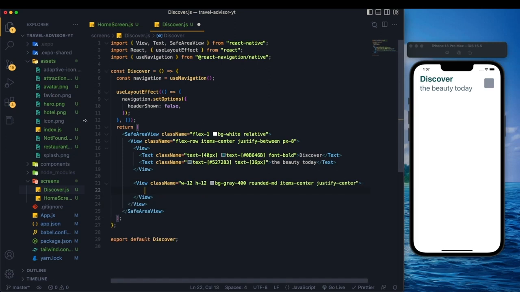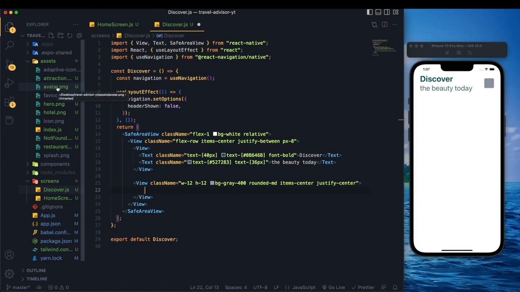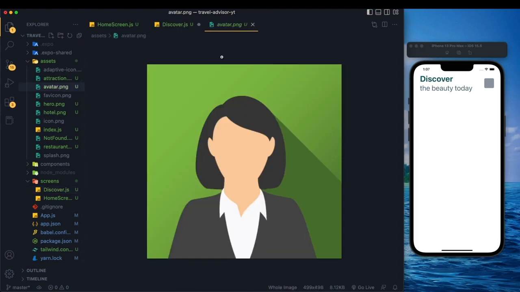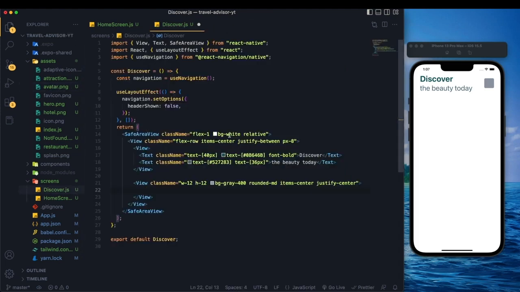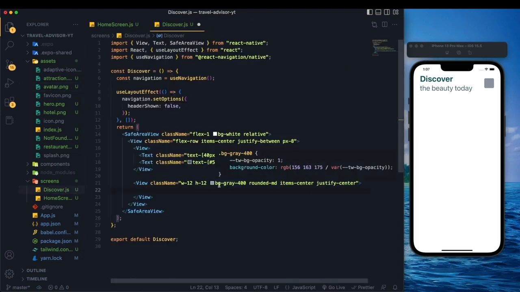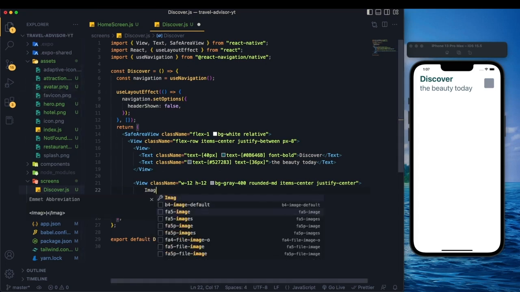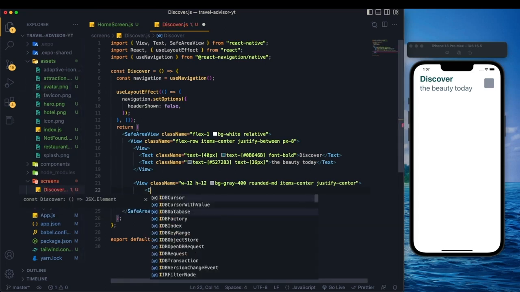In the assets which I shared with you already, if you haven't downloaded them, click the link in the description so that you can download them. So click the avatar. This is the avatar we are going to load over there. In the future you might add login authentication and everything. At that time you need to keep your authenticated user's profile picture over there. For the time being, I'm just loading a dummy image right now. So we are going to use the Image component.